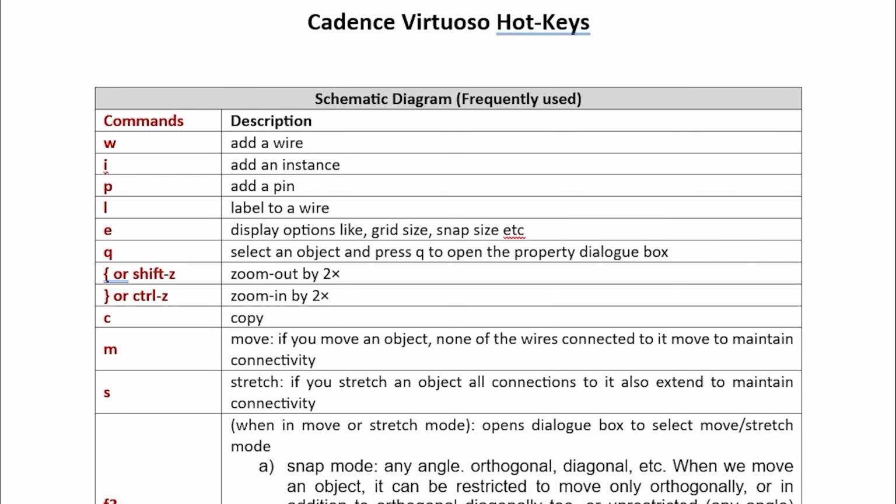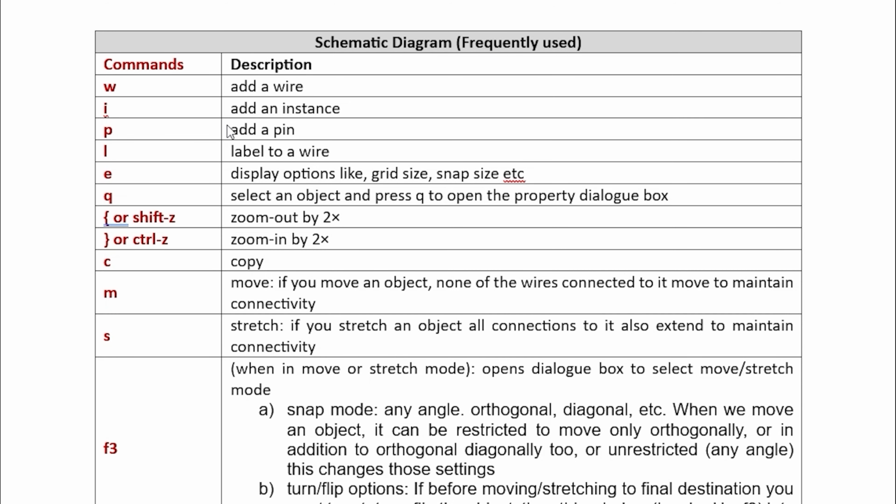Now, I want to tell you about some useful hotkeys in Cadence Virtuoso. These hotkeys will make your work much faster, especially when working in schematics and layout. For example, press W to draw wires. Press I to place an instance, like a transistor or any other component. Press P to put pins on your schematic. Press L to label any wire or net. Press Q to view or edit the properties of an object. These are the most common shortcuts you will use while designing schematics. I will attach a full list of these shortcuts with the video for your reference.